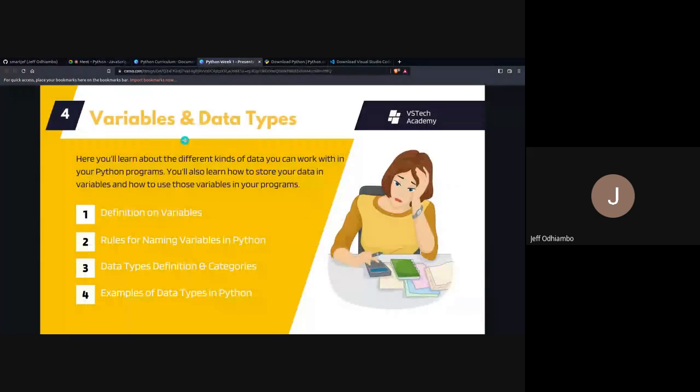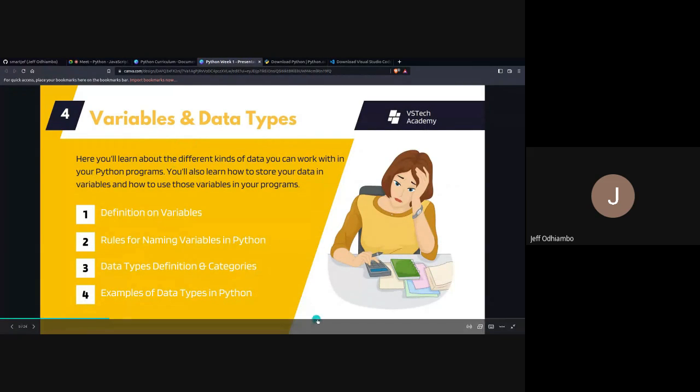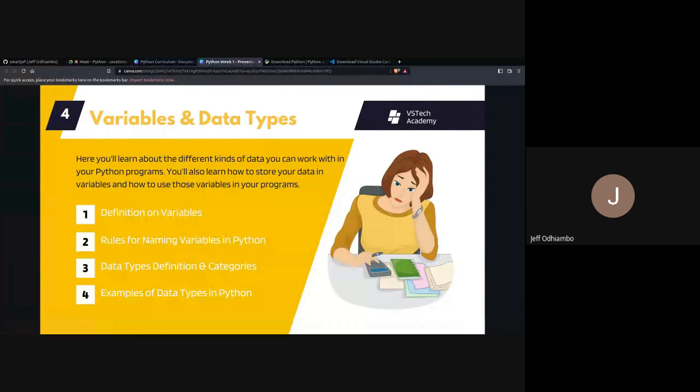We are going to variable and data types. We had covered this yesterday on JavaScript, and they are almost similar. Everything is almost the same. And we said a variable is a name of a storage location, or the name of the place whereby you are storing a given value.